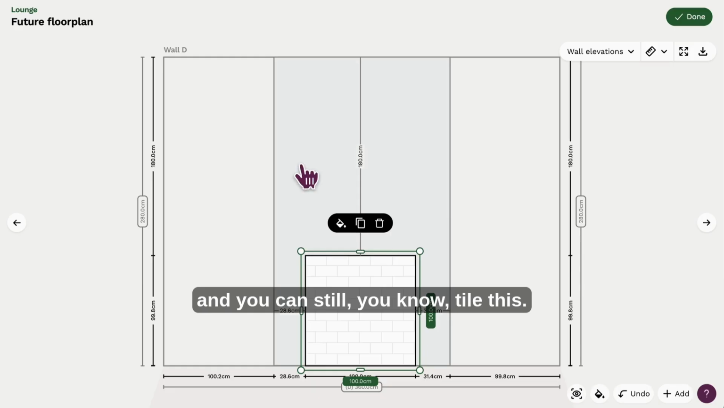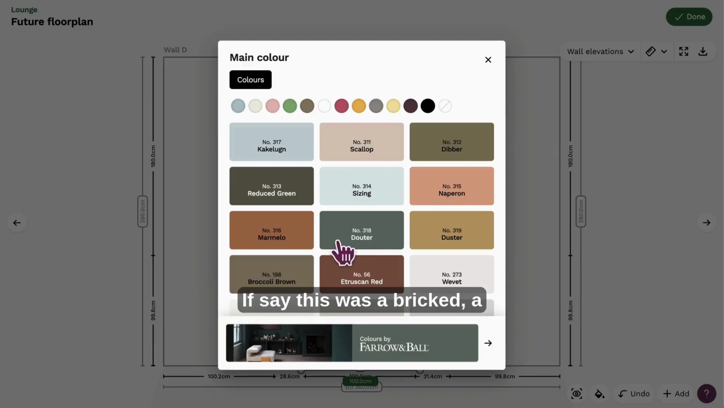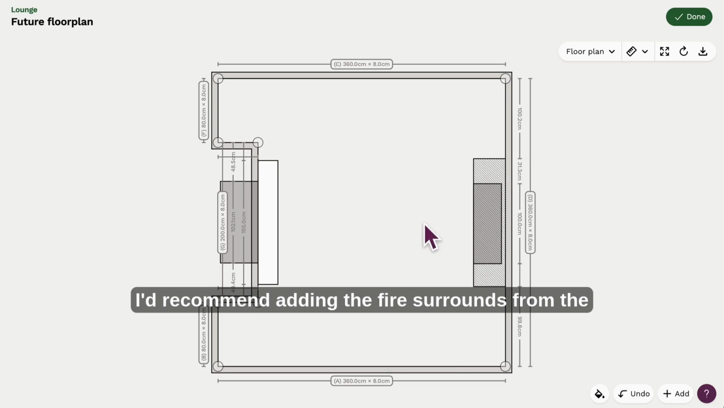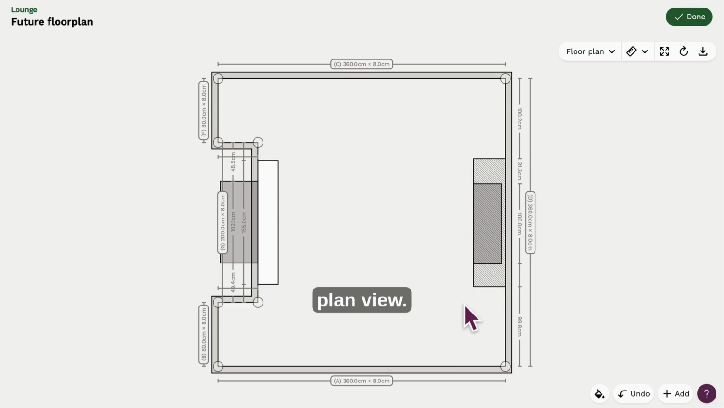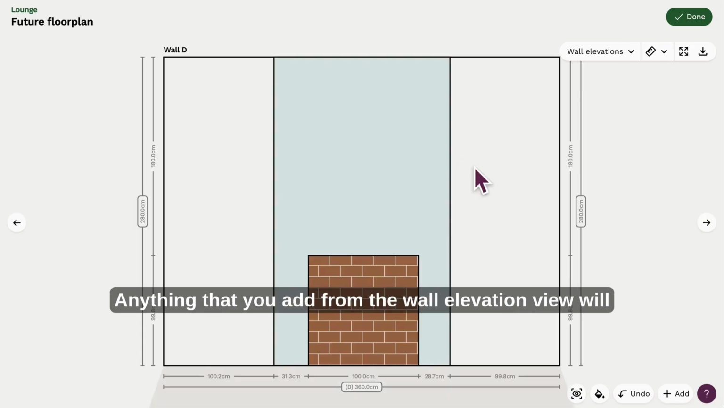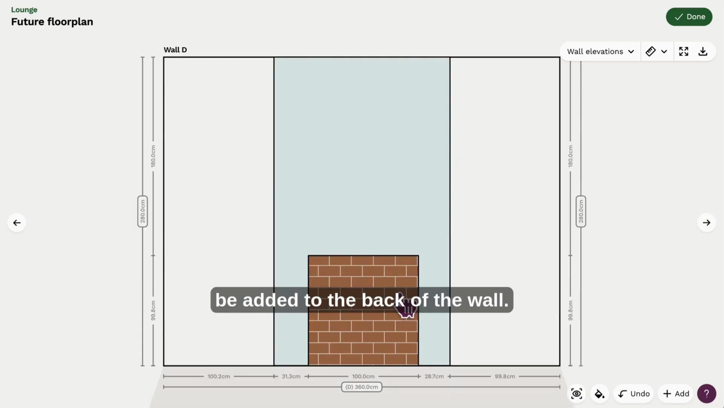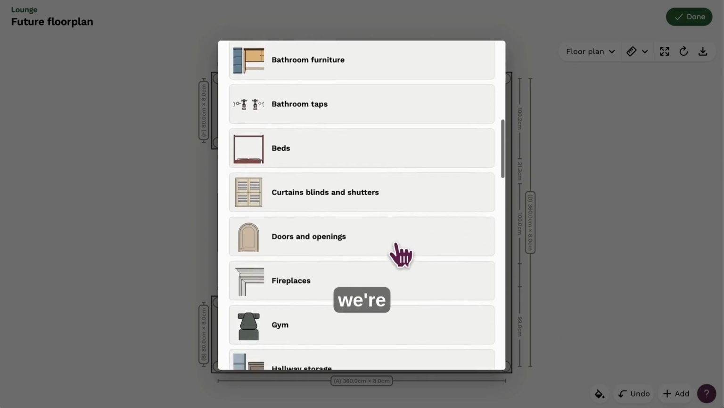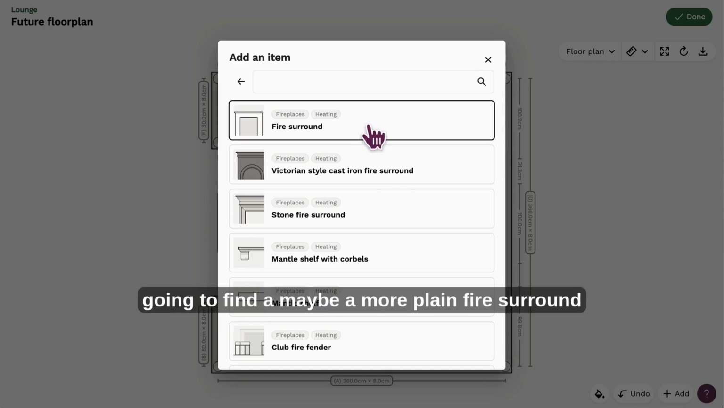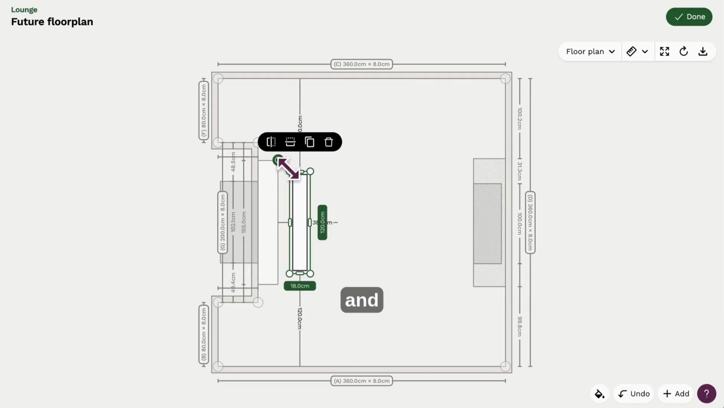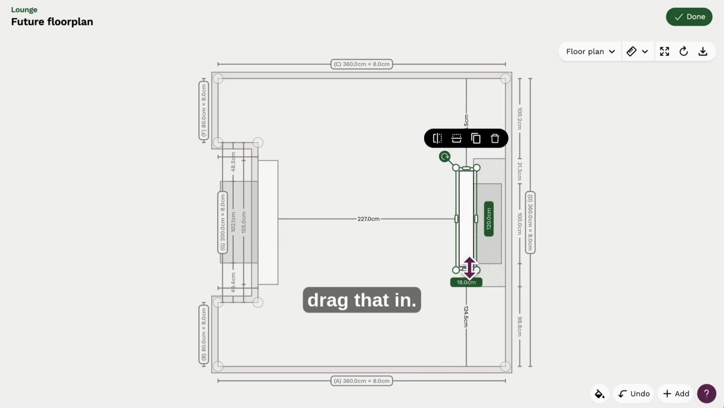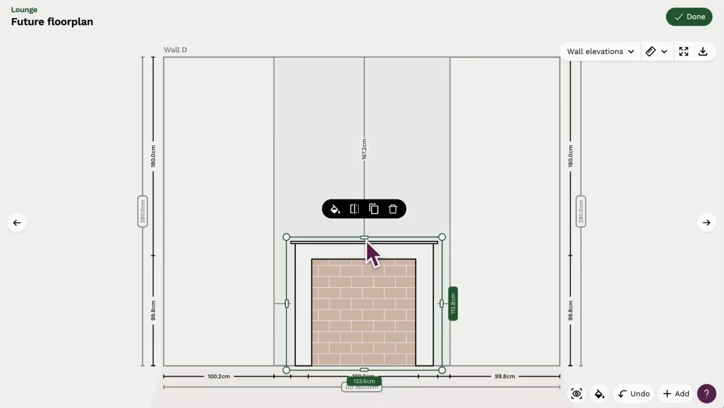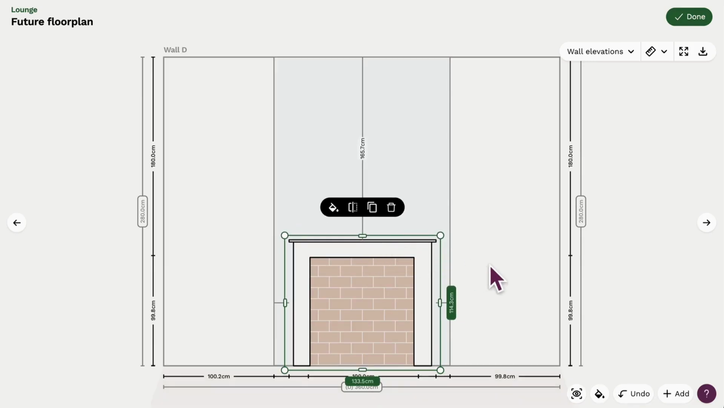And you can still tile this if, say, this was a bricked aperture. You could do it that way. I'd recommend adding the fire surrounds from the plan view. Anything that you add from the wall elevation view will be added to the back of the wall. So in this case, if I go and find maybe a more plain fire surround, drag that in. There you go.